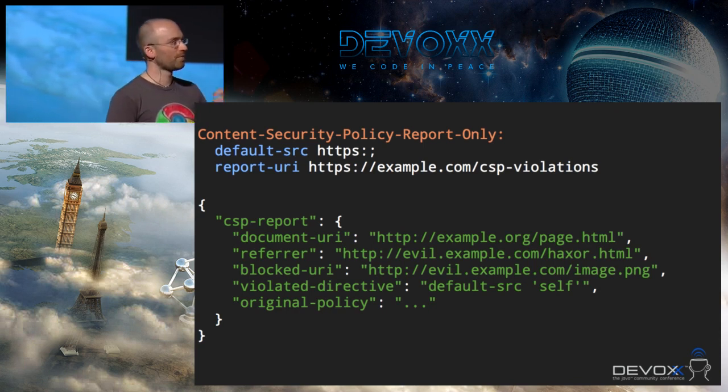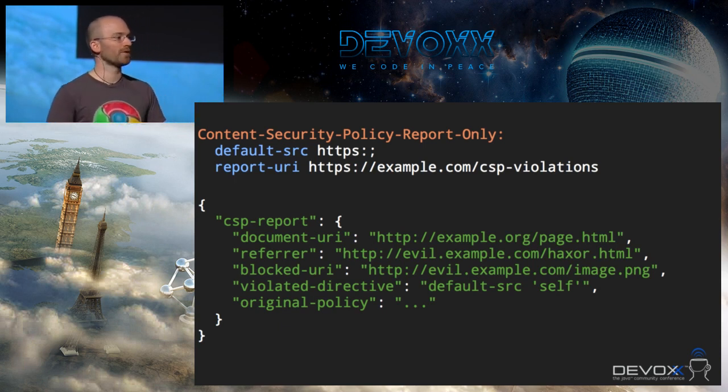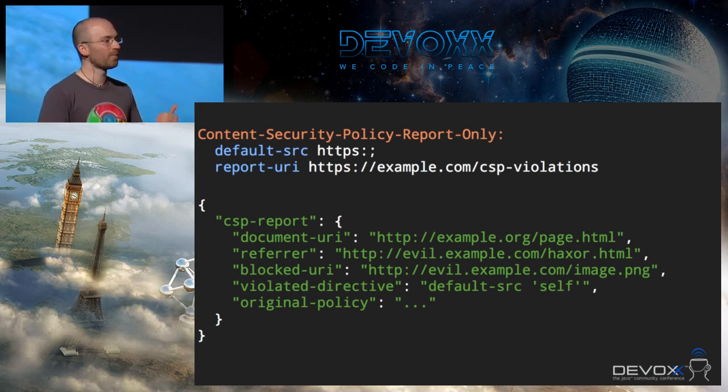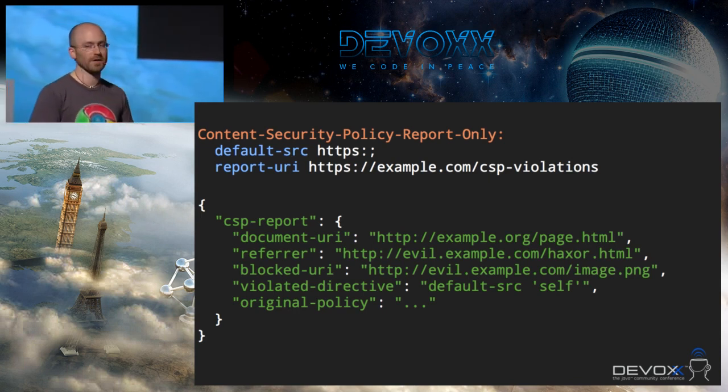So if you deploy a CSP, or content security policy, to your site, you want to know if people are attacking your website. And this allows you to send reports based on violations. So once you're sure that all the code that you deliver matches the policy, you can start getting reports about attacks that exist against your site. And this will give you information to help figure out where those attacks are coming from, which can be quite useful.